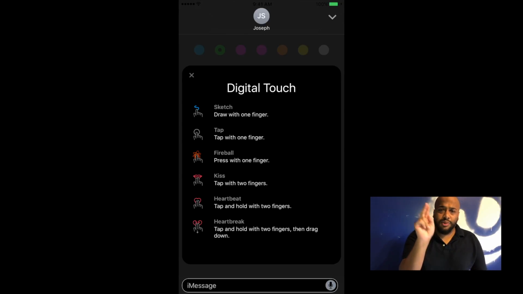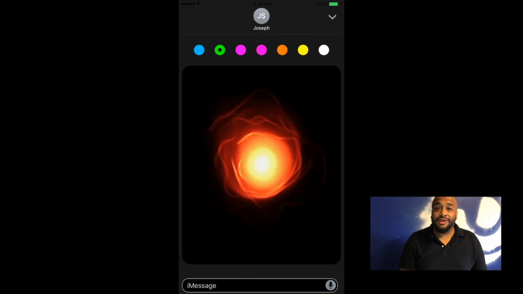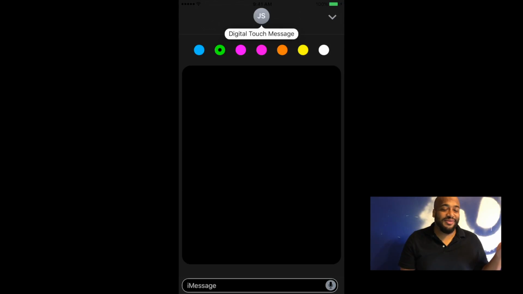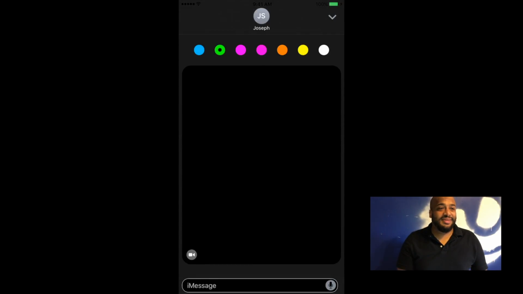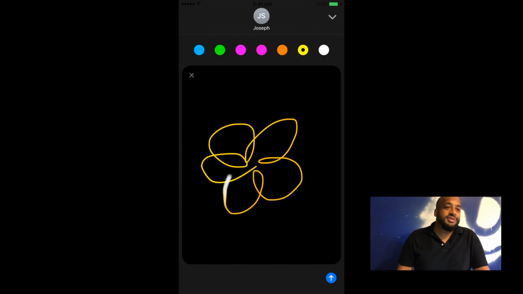To do kisses, you tap twice, which is always good for your significant other. I kind of use that. And there's the heart, which I meant to stay as a heart, but it turned into a fireball. This is another reason why I don't really care for it. See how it's sending all of these kind of swipe drawings, if you will. It's kind of like a Snapchat-esque. So I'm drawing a little flower. It is kind of neat.